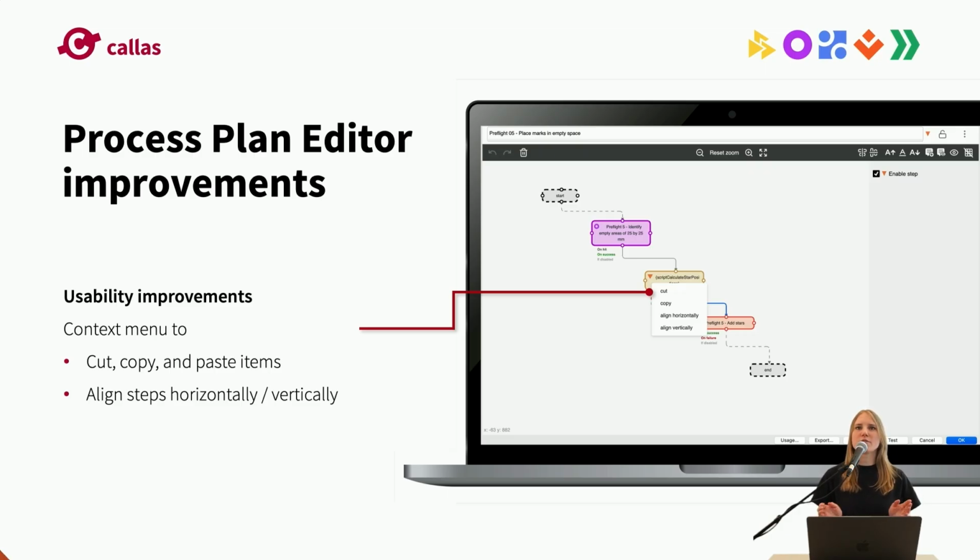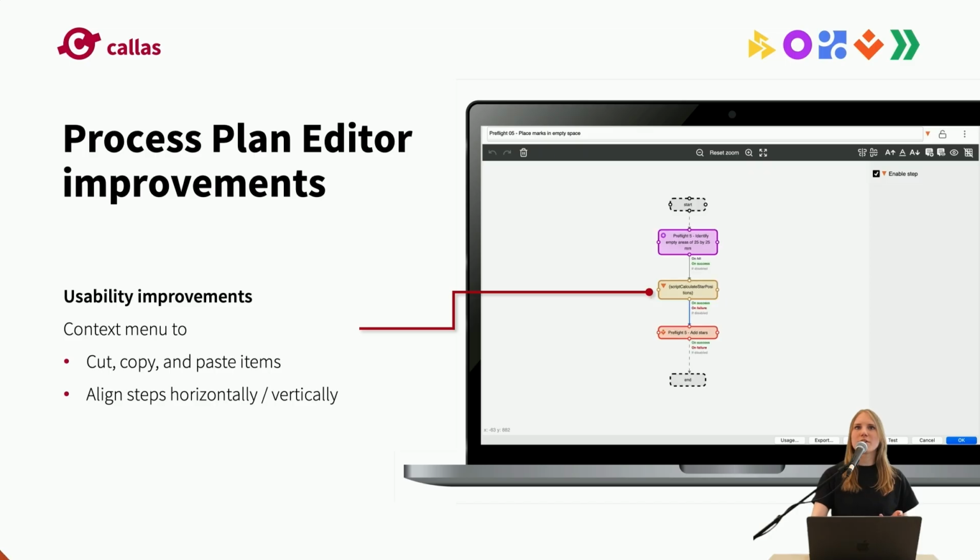And you can also see that if you have selected multiple steps, you also get the option to align your steps horizontally or vertically. So with one click, for example, you can easily tidy up your process plan alignments.